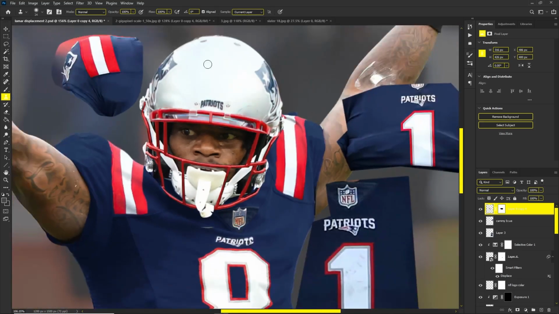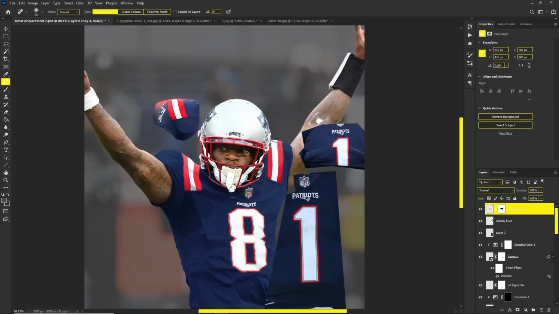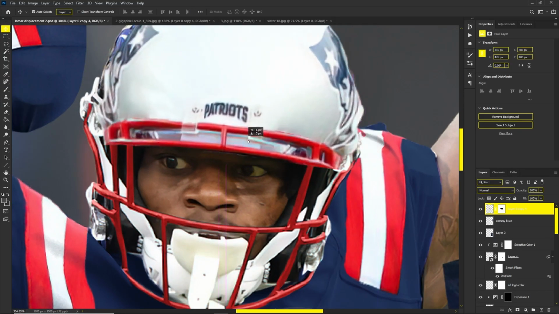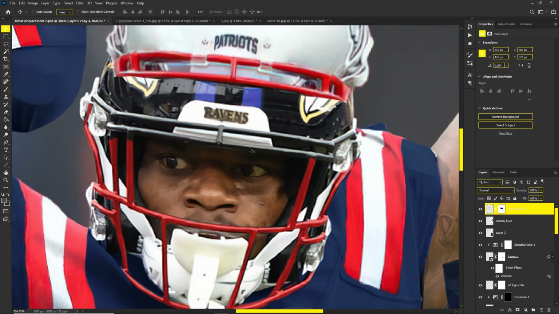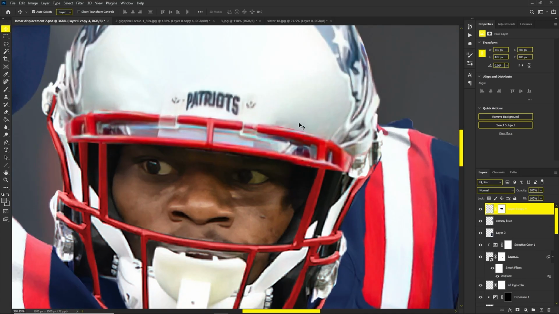Or you can use your spot heal brush, which is shortcut J, and make sure it's on content aware fill when you're using it, like this. All right, and then we're gonna move on to the next step, and this is gonna be getting this part of the visor away, because you see that doesn't look good. Okay, so we're just gonna get rid of that.